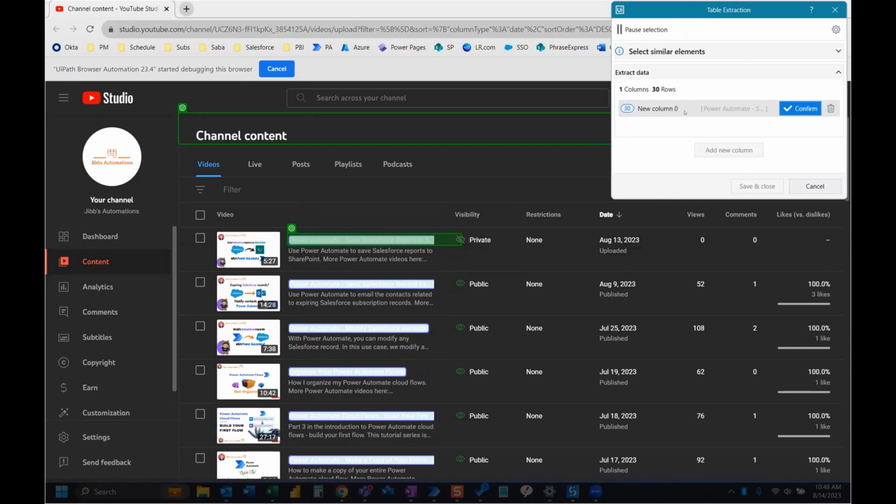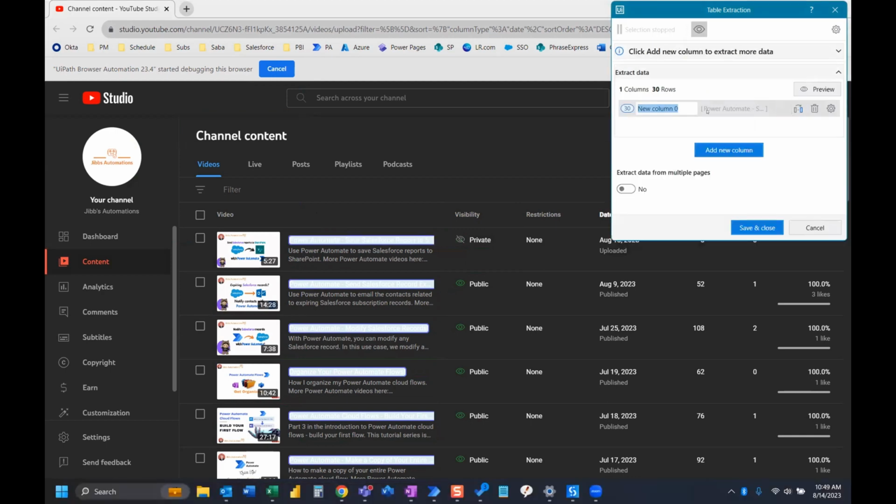And if you check over here, you can see that it's asking us to confirm, like, is this right? It grabbed 30 rows, so all the 30 videos on this page, and we can click confirm. And then one thing else that we can do, you can see where it says new column 0, we can rename that. We can give it a column header so that it shows up in our spreadsheet with a header. So we're going to go with video title.